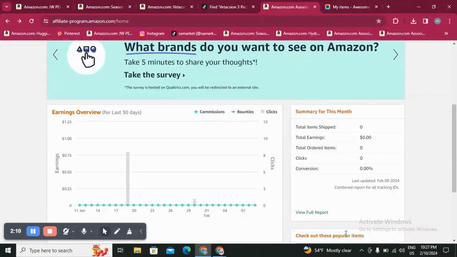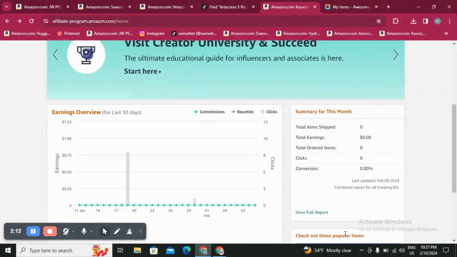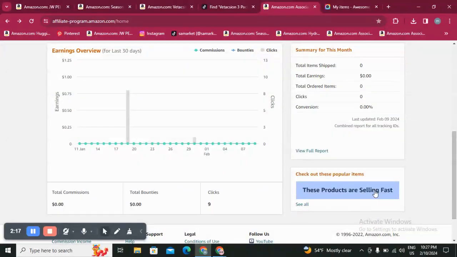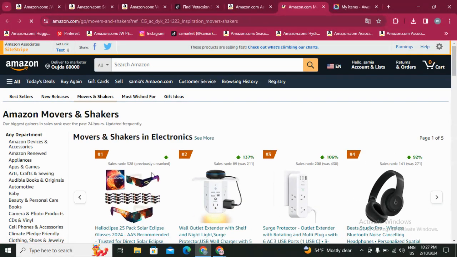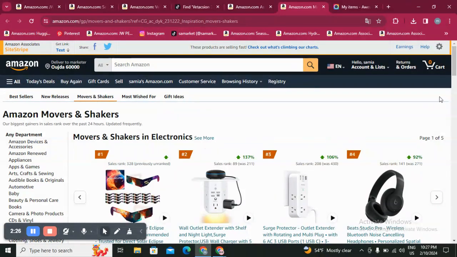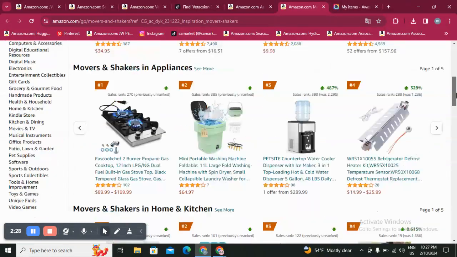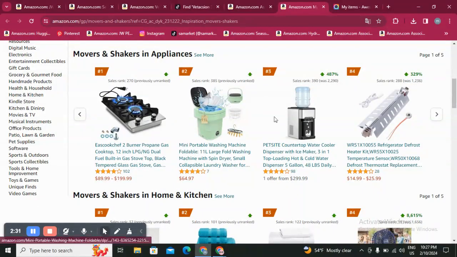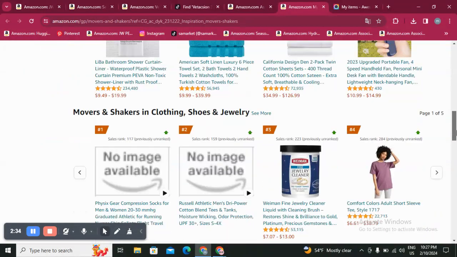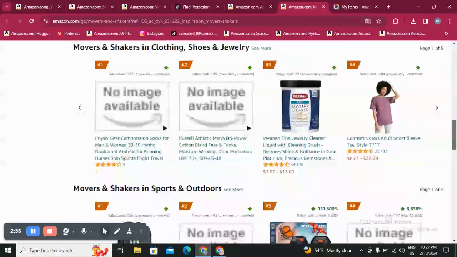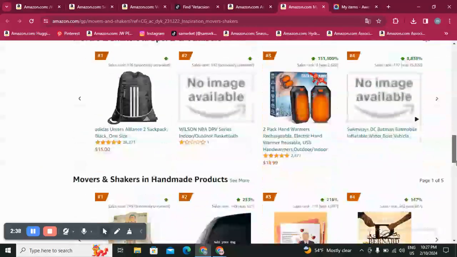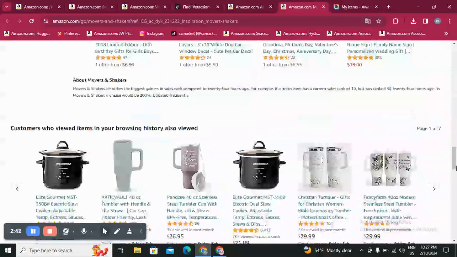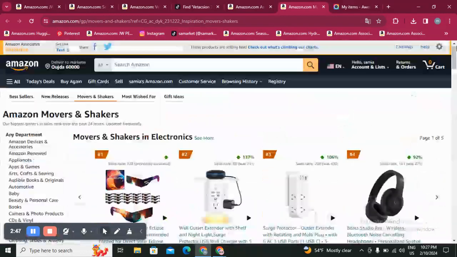Also, another thing, you can just search for trending products. Let's say you are here now, you have this page. Once you scroll down, you'll find this one, which is products that are selling fast. For example, here you have the electronics category, here movers, here some home products, here clothing, sports. Each category has some products, and you will find a lot of products that you can browse through.